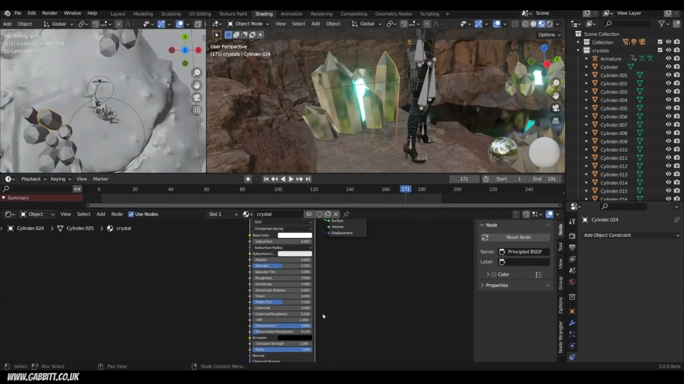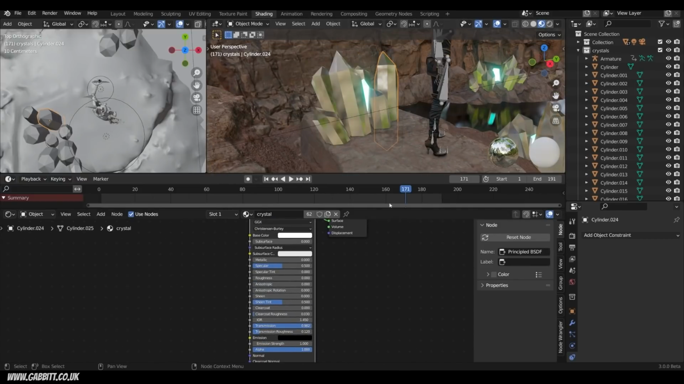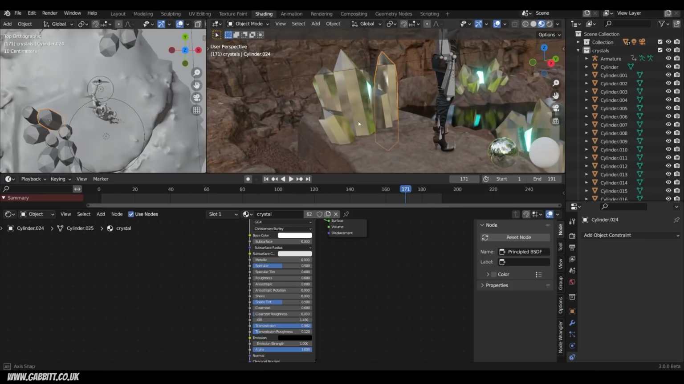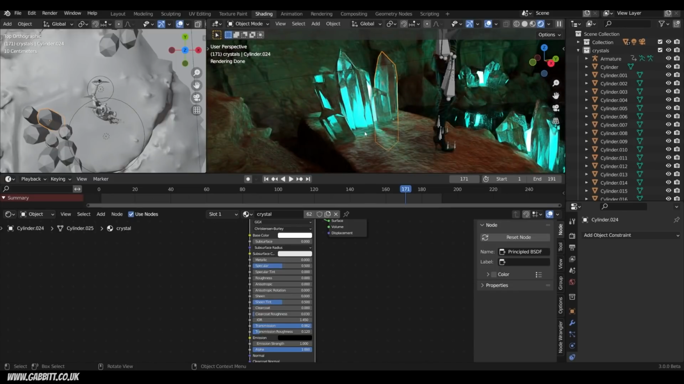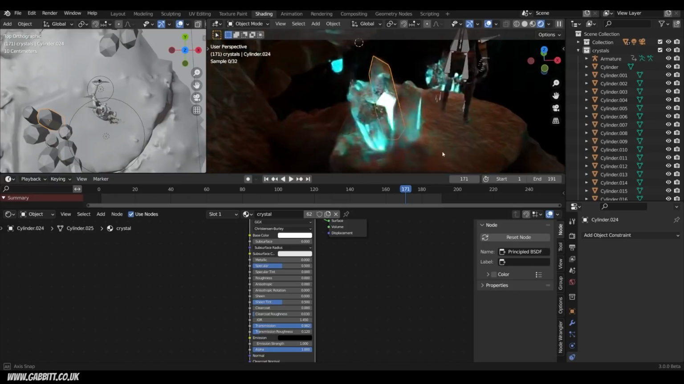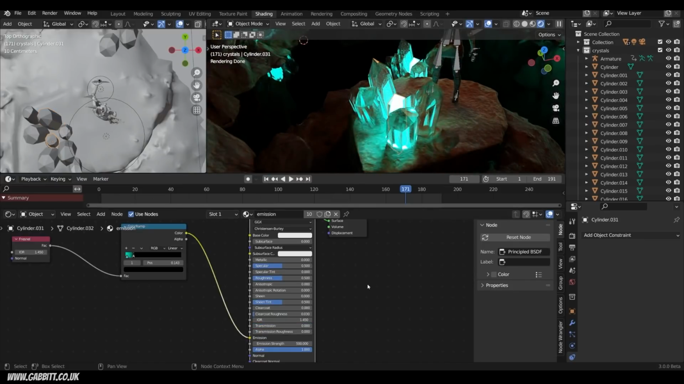Nice and simple again, a glass material, so the transmission's all the way up, with a little bit of transmission roughness. I found that helped quite a lot. Now it doesn't look so great in Eevee. Let's go across to Cycles and see how that looks. And that looks a lot better because it's got proper reflections and caustics and things like that. I have got one in there that's got an emission. So one of my crystals in each of the clumps has an emission texture.